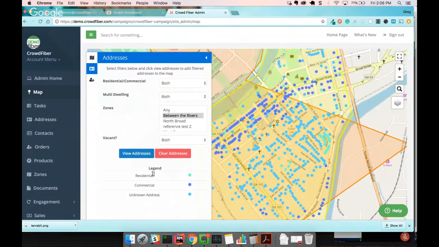Now, the first thing you'll notice is there's a legend here at the bottom where I can distinguish between residential addresses, commercial addresses, and some that may be categorized as unknown. That's where the address data is not necessarily clear from the U.S. Postal Service on the type of address.